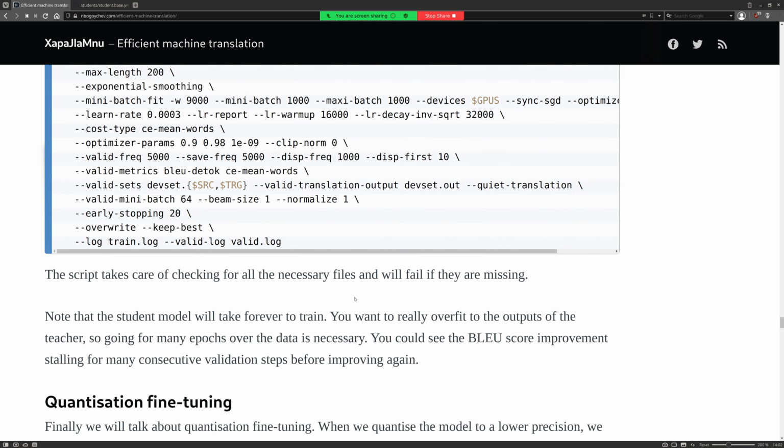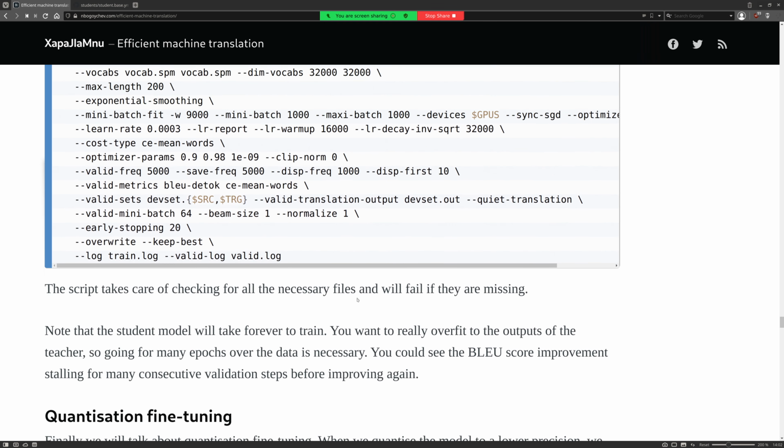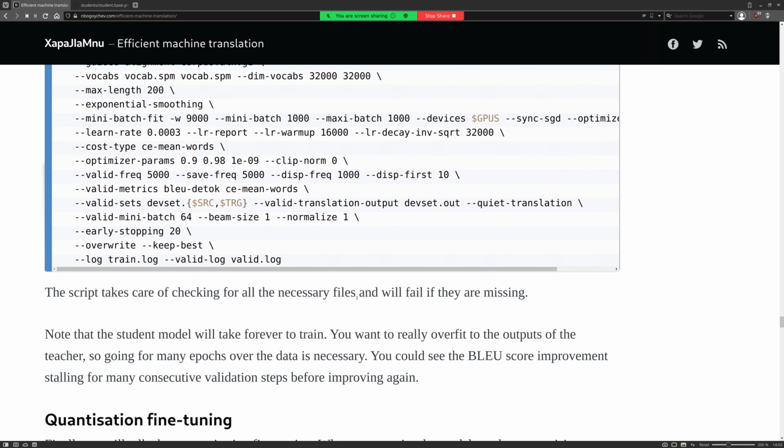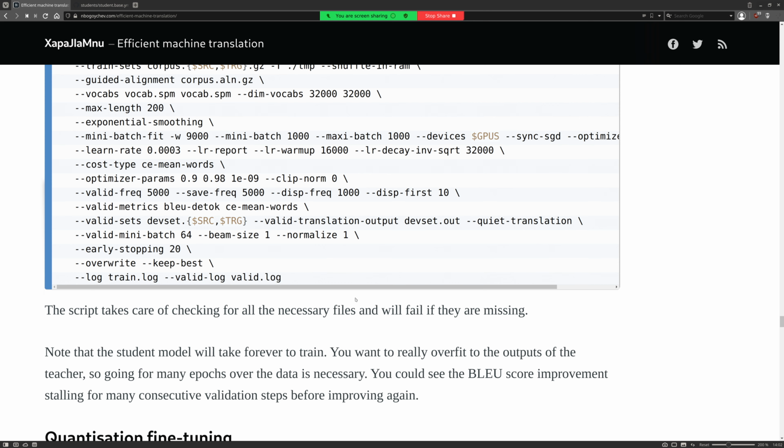Another thing that you should be aware of is that you can also further translate data with your teacher. You can translate monolingual data with your teacher and add that to your student, even if it is data that the teacher has not seen during training. This will also increase the quality of the student and will likely make it easier for it to translate.